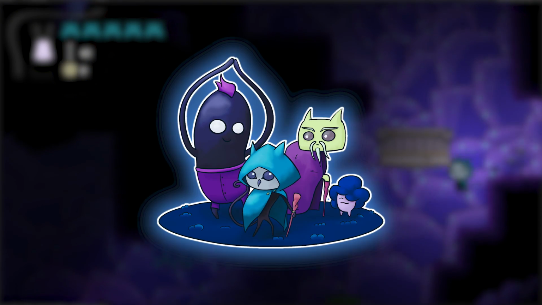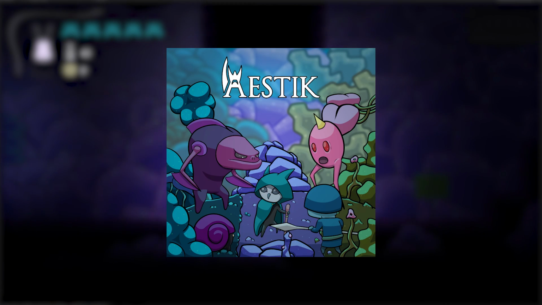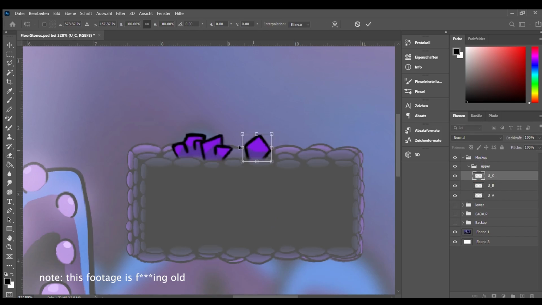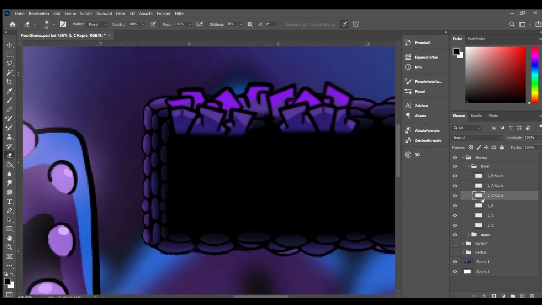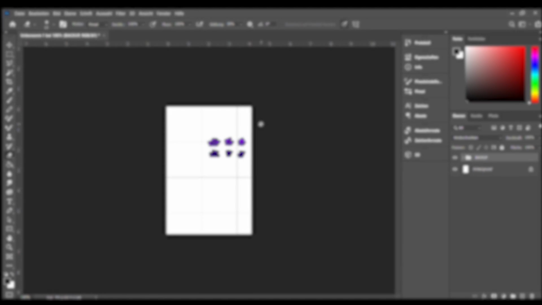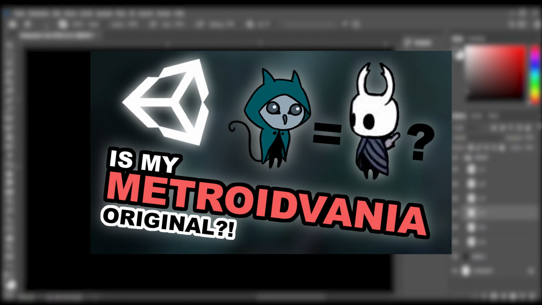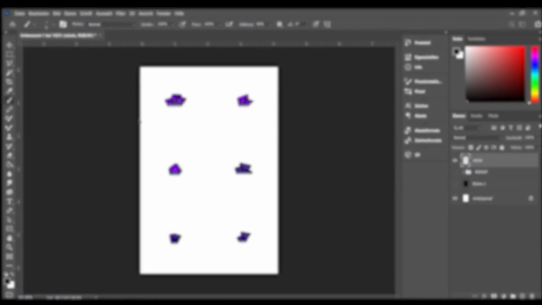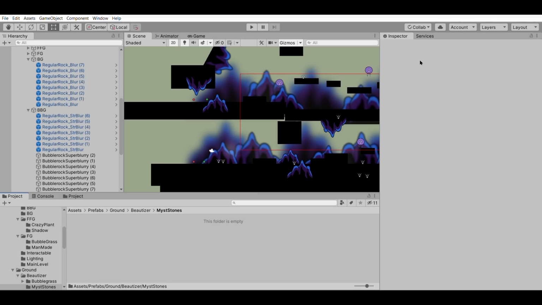I'm Nick, a solo game dev from Switzerland working on a Metroidvania game called Aestik. Today I'll talk about some of the smaller fixes and changes as well as my workflow for creating tilesets for the game's levels. There are quite a few devlogs for Aestik by now, with quite a few things that might be interesting for you, so feel free to check them out if you haven't done so already. So let's get into the video.